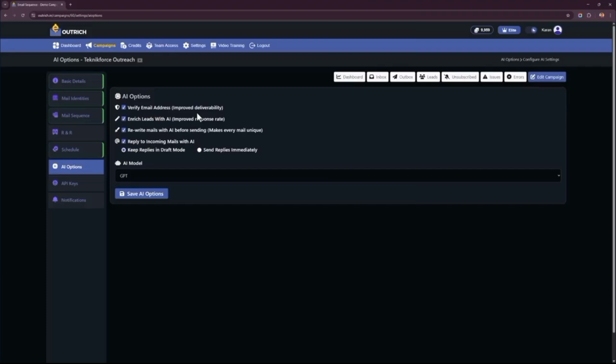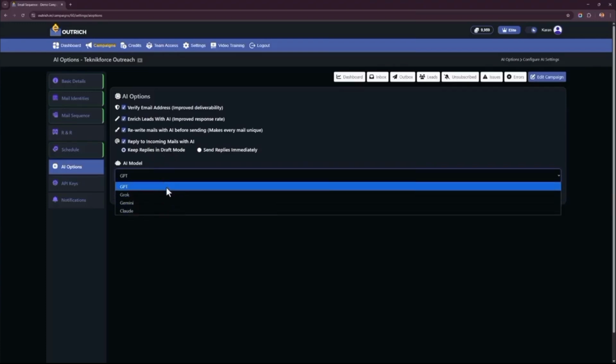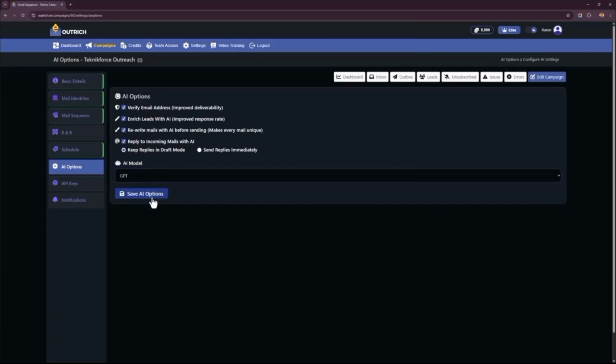Finally, you have the option to reply to incoming mails. I talked about the R&R system, response and reply system, just a minute ago. So when you put in that information, the AI can automatically draft the responses, ready them for you so that you don't have to spend time writing and responding to your customers. Finally, you can choose between multiple AIs. We support all the good ones: GPT from OpenAI, Grok, Gemini, or Claude. You can choose the AI you want. Click on Save Options to continue.